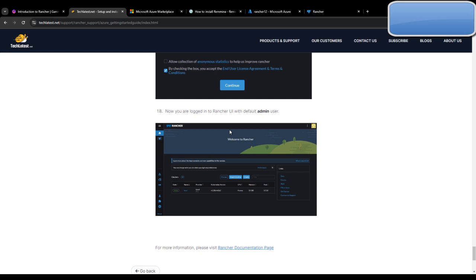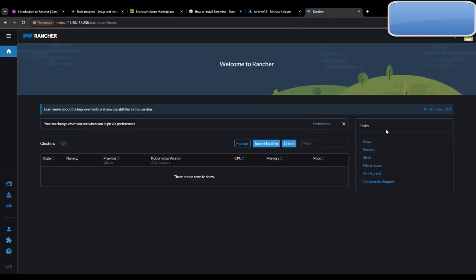You are now logged into the Rancher UI with the default admin user. If you click on this, you can see you have the default admin and other things. We will explore the Rancher interface and other things in our next lecture.